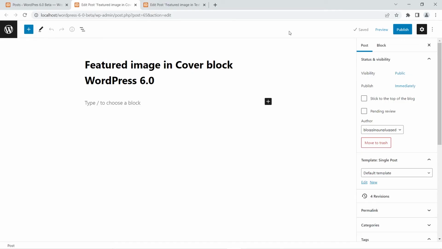Now, after the selection of text fragments, the next topic that we are going to discuss is the introduction of featured image in the cover blocks. Now, if you have been using the cover block, then you can upload an image, but you cannot select the featured image directly from the cover block.